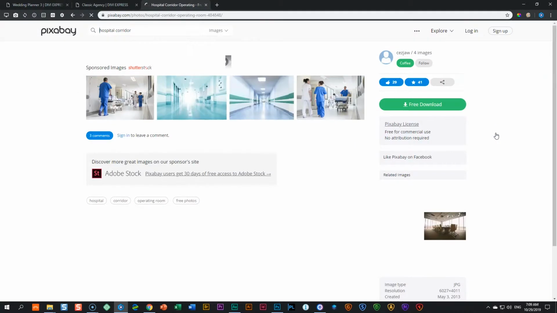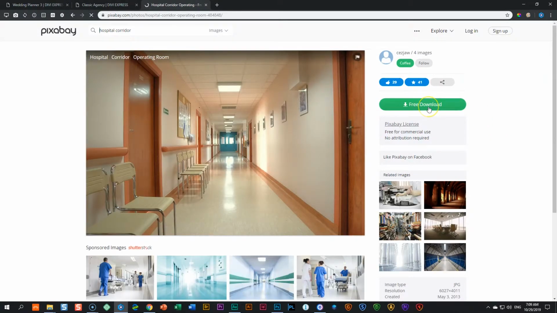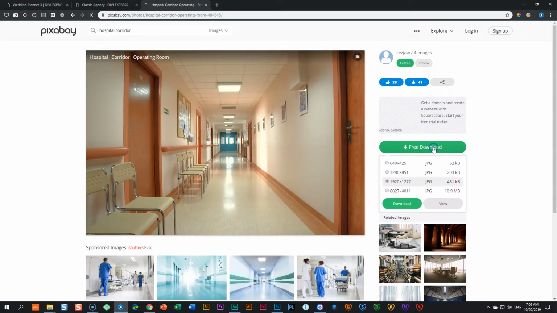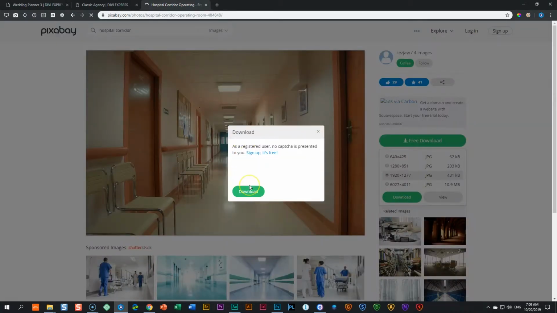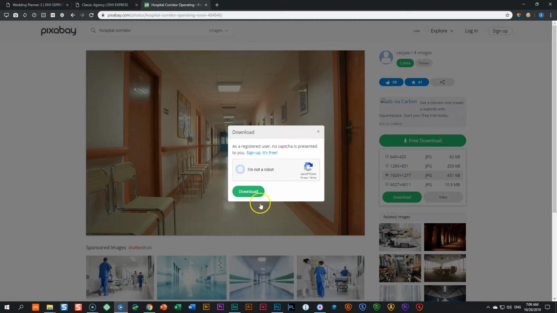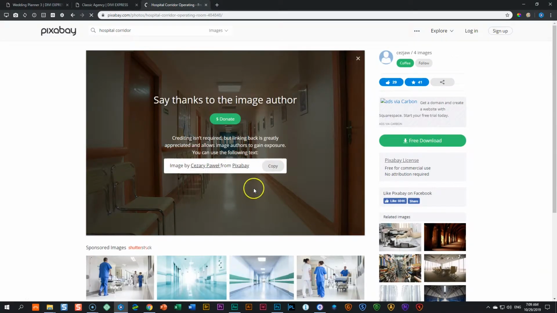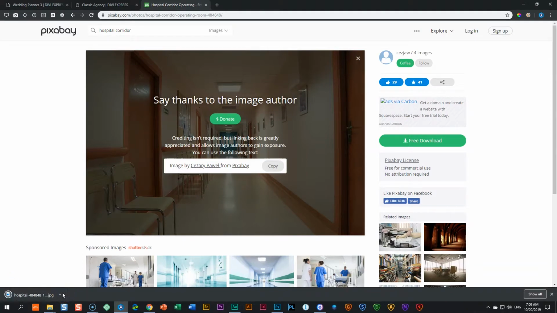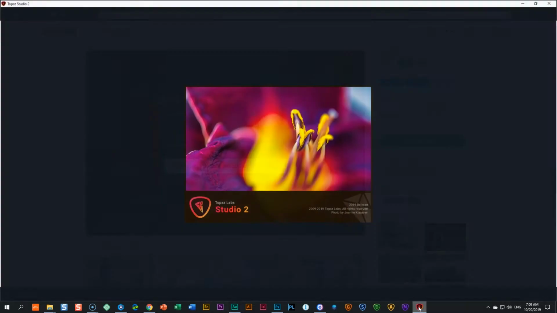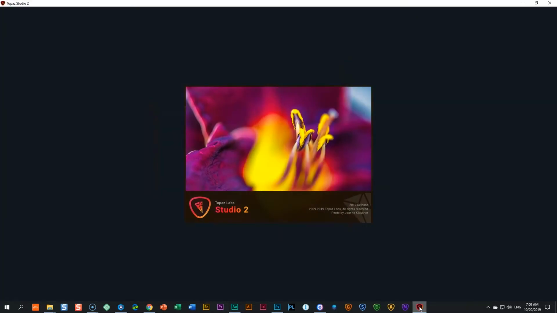Right, so we click on this hospital corridor and click on free download. I'm not logged in, and I'm just going to keep it with this one, 1920. I don't need larger than that. And download. And they want me to sign up, but I'm just going to say I'm not a robot, in this metaphysical sense. I am not. And we download the image. And let's then go into our photo editor, in this case, TOPAZ Studio 2. You can see the link in the description below.